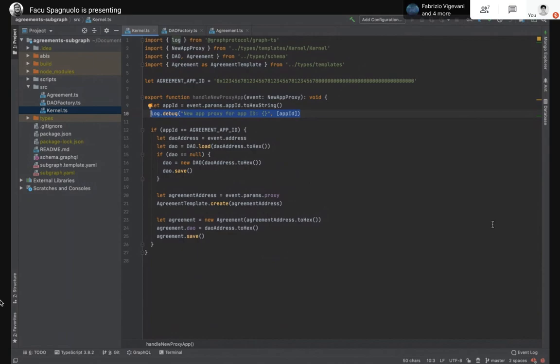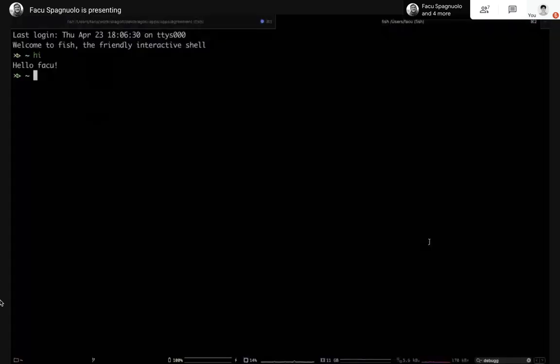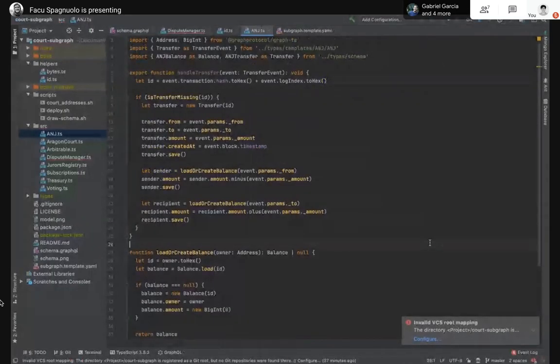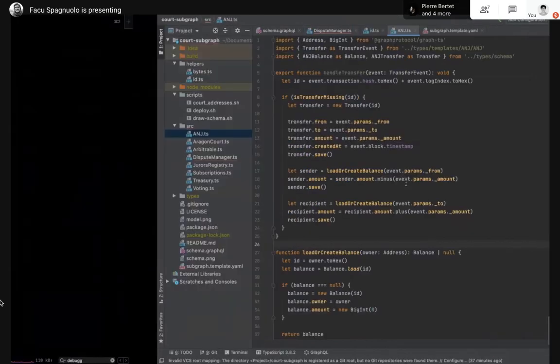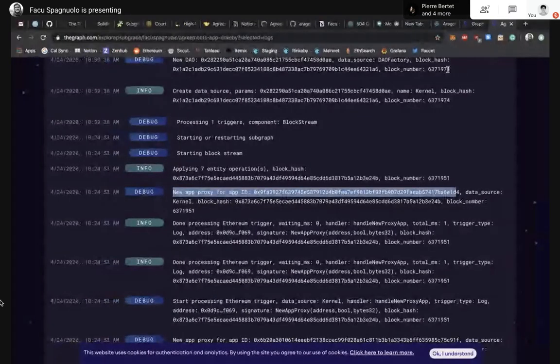It works as well if you're running a graph node locally. But again, not sure if you experienced any other way to debug a subgraph, but it's quite painful. And yeah, this was the only way I found to do it.